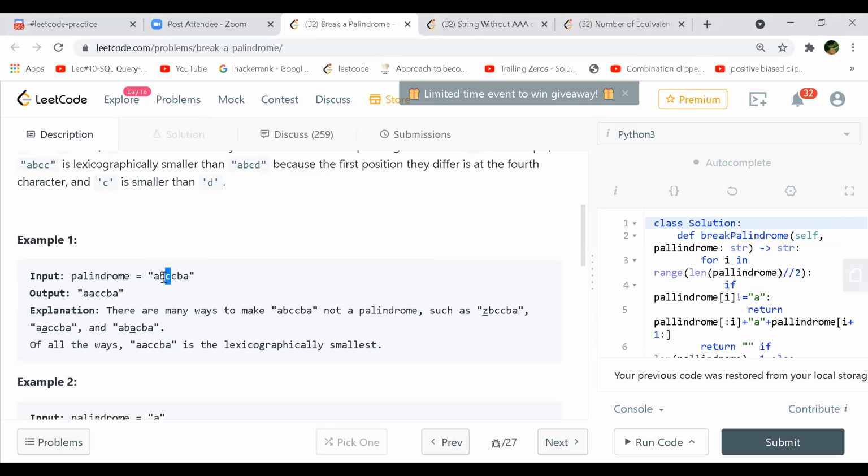So you're saying why they didn't take ABACBA also. They are trying to do that, but if we have to return the lexicographically smallest one, then that is the one we should return, which is AACCBA. Because if you try to return any other thing, I don't think it works. But we can try.